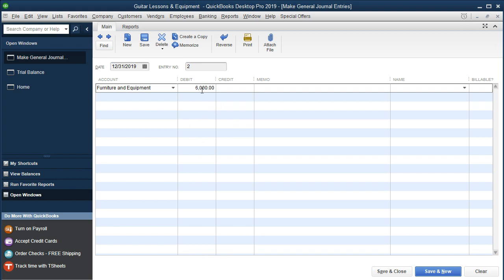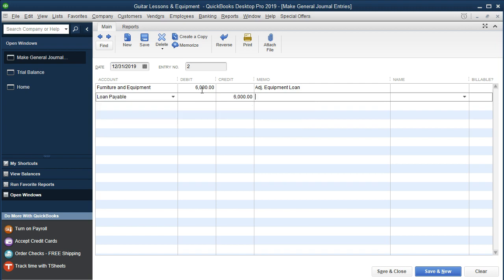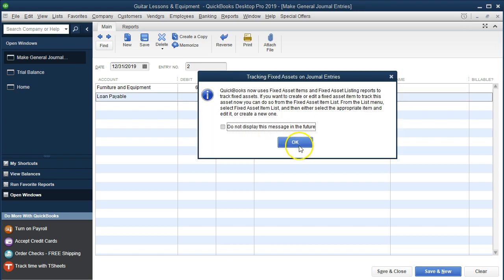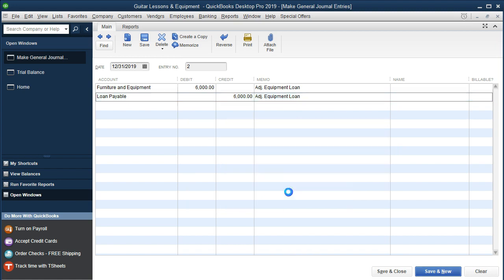So furniture and equipment, and that was for the amounts that we financed of $6,000. And we're going to say ADJ equipment loan, and then the other side is the loan payable account, ADJ equipment loan, and then that should do it. And so then I'll go ahead and save that.